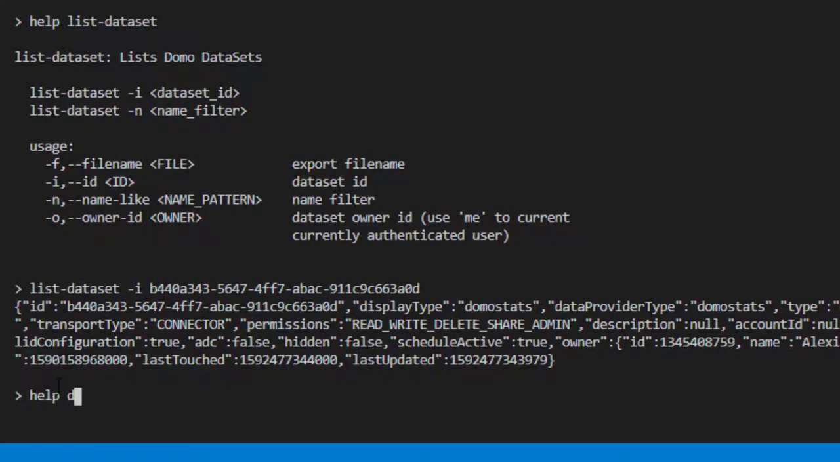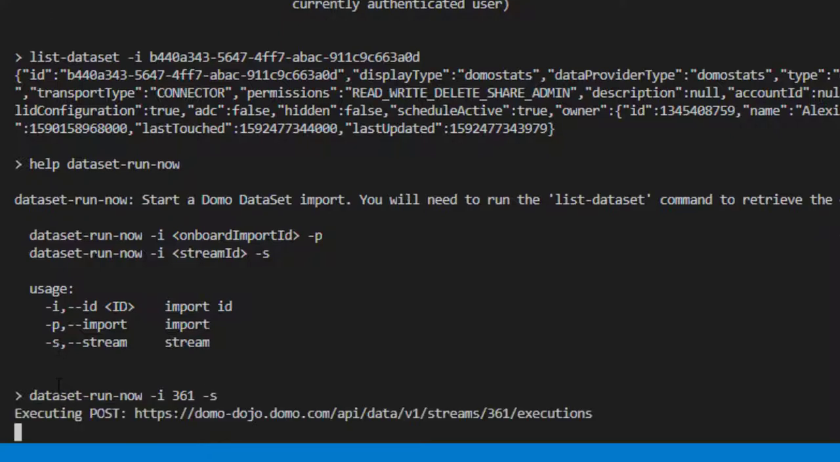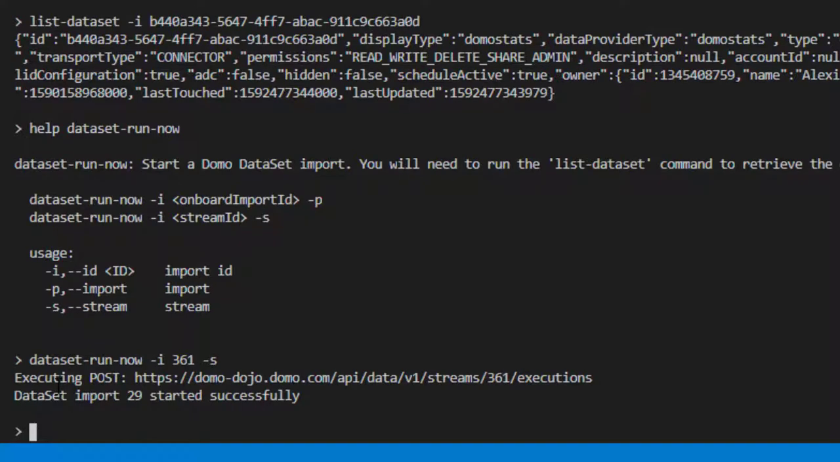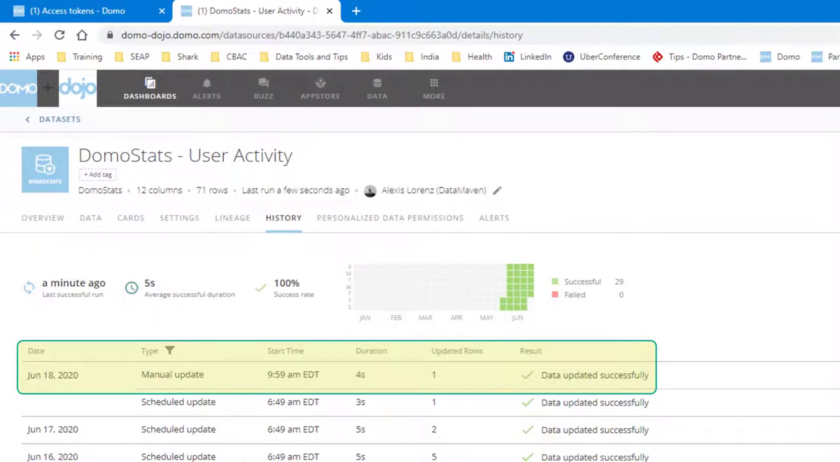Let's see what dataset run now has to offer. First, we put in the command. Then we indicate that we're putting in an ID, our stream ID, and indicate that that is a stream ID. As we see the command execute, we know that we can go check on our dataset. We can see that our dataset has successfully updated.